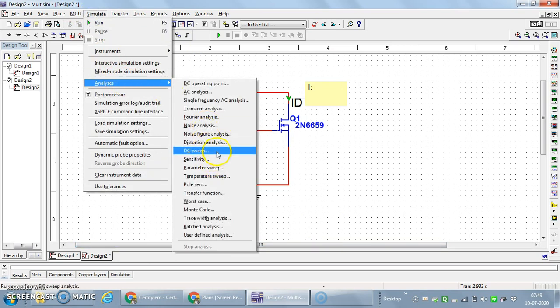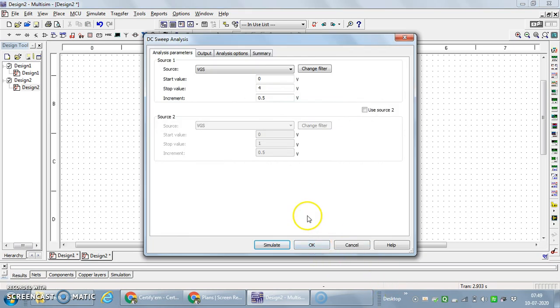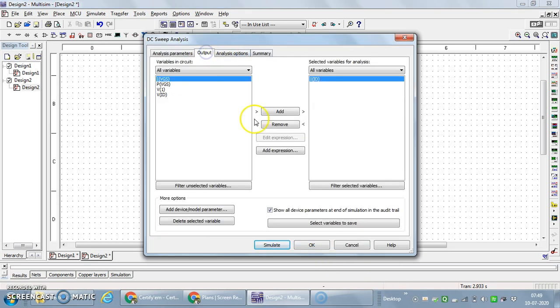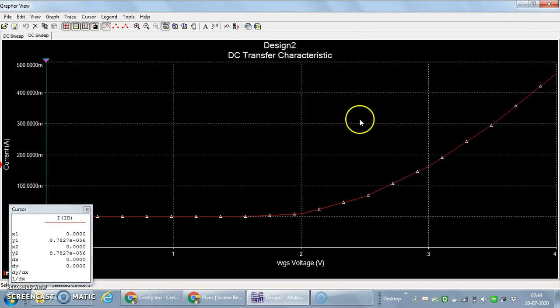Analysis, then DC sweep and from that output parameter, specify the output parameter. Once it is specified, then go for the simulation option. So we are able to observe the graph. So this is the graph.